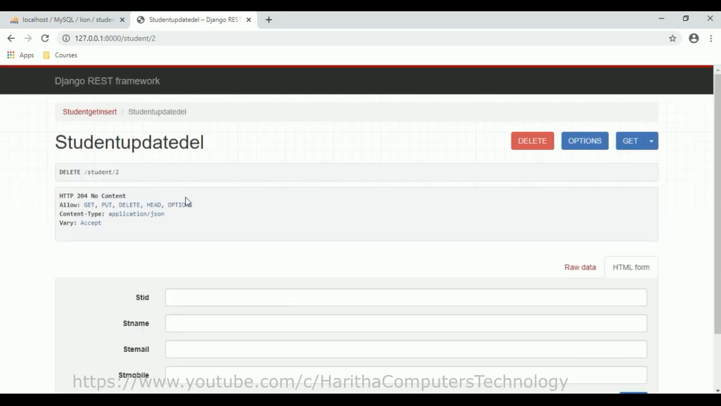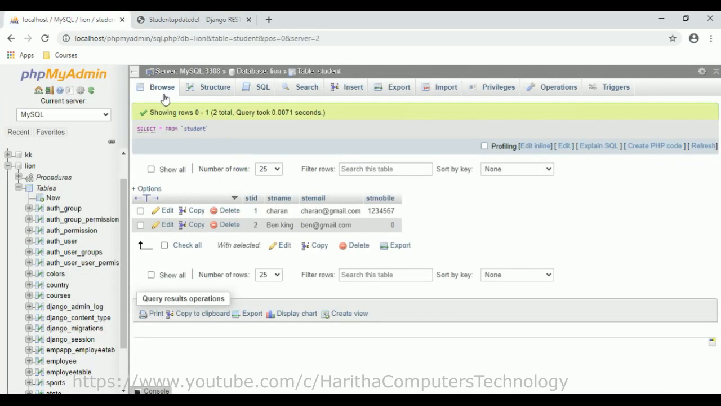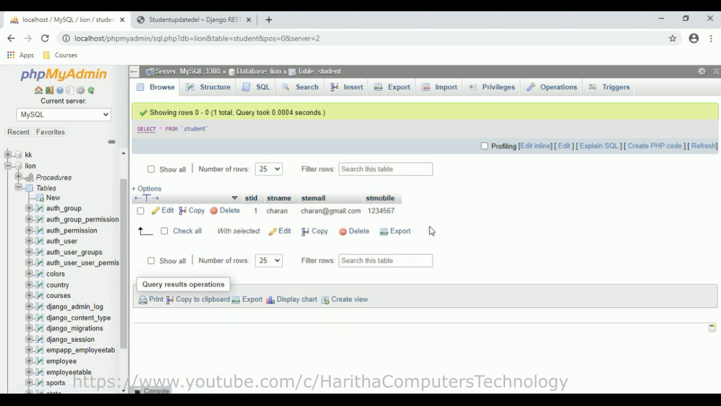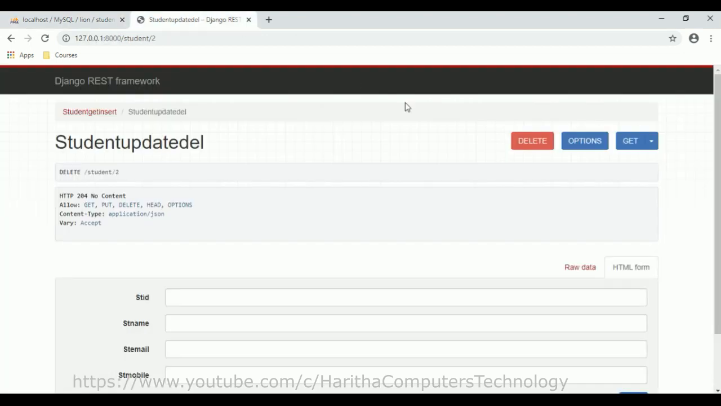See, the record has been deleted successfully. Let's check in our database. Reload the table, click browse. See, there is no Ben record in our table. That's it. We have implemented the CRUD functionality in Django REST Framework using mixins.